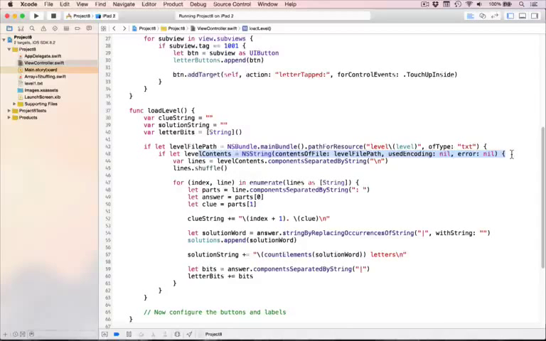So it then loads the level contents up. It then splits it up by \n, i.e. line break, into an array of lines and shuffles it so it's different every time. It then loops through the array using the enumerate function. And this is important because it gives us an index, i.e. the position of the line inside the array, as well as the line as we go. There are times like now when you really want that, so we can put numbers, positions into our clue string. For the parts inside each line, we split by colon space.